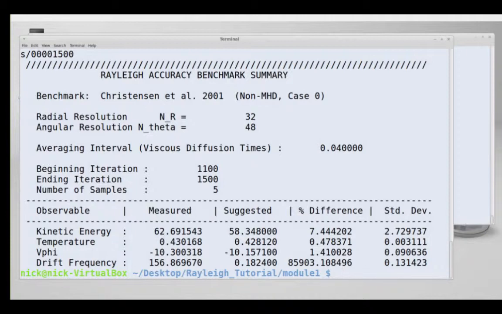Okay, and then it tells you what you measured. It tells you what's suggested. Okay, and then it gives you a percent difference. All right, that's important too. This really is a percent difference, so it's the relative multiplied by 100. And then it tells you something about the standard deviation of these different quantities over this averaging interval. Okay, so the idea is that these things reach a steady state, and so that standard deviation, if we were to run this long enough, would go down and down and down until it would basically be 0.